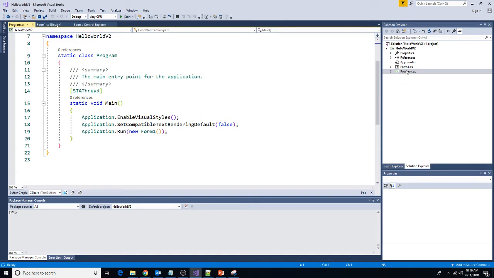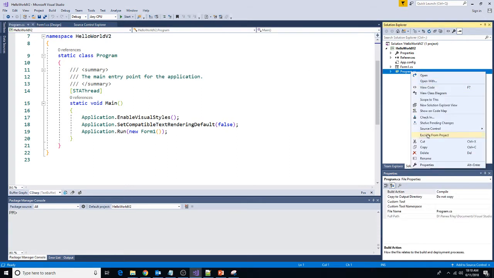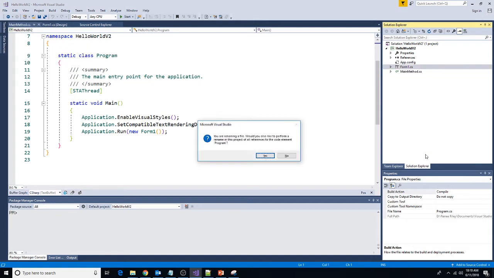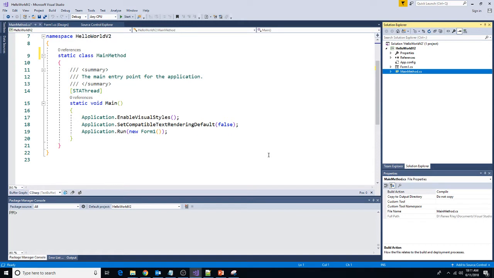Here is our form1.cs file in Visual Studio. We'll take a look at that, but before we do so, let's rename our program.cs file, and we will name this one main method, like we've been doing in REPL, and I'll say yes. Now that kind of separates it out a little bit more in Solution Explorer and looking at our tabs too.